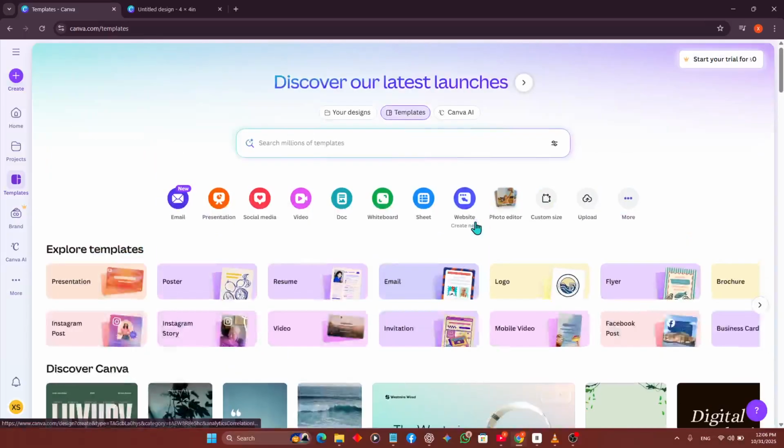Next, choose the type of project you want to work on. You can open a blank canvas or select a pre-designed template to build on. For example, you might pick a social media post, a presentation slide, or even a custom-sized design. Select whatever best fits your creative goal.